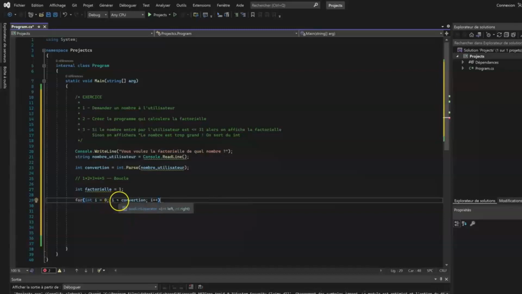Then we need to put an equal sign in addition to the less than. We will finish by incrementing the I at each turn of the loop, so here I++. And in the for braces, we will put the following operation. We will write factorial is equal to factorial, an asterisk, I and semicolon.